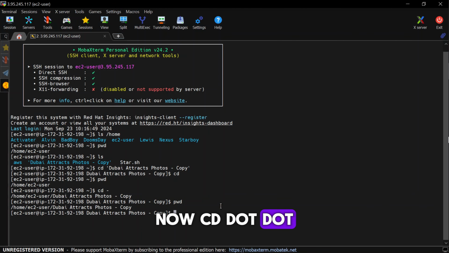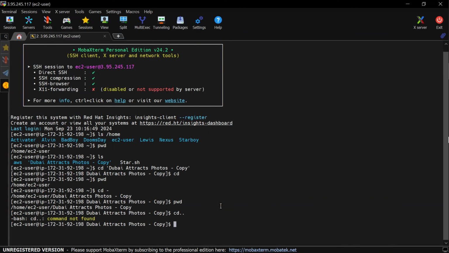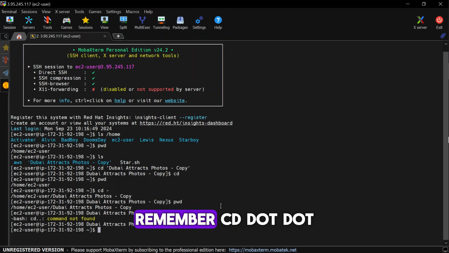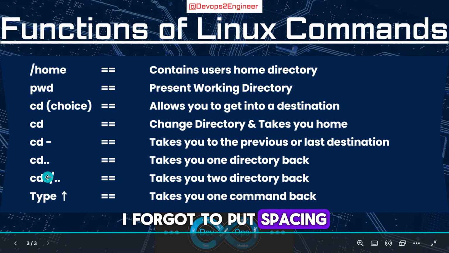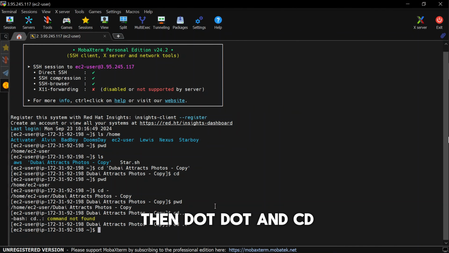Now cd .. takes you one directory back. Remember, cd .. needs a space. I forgot to put a space. You need to do a space and then .. and cd ../.. It's the same concept, except it takes you two directories back. Now because I'm not two directories deep, I cannot use this command.